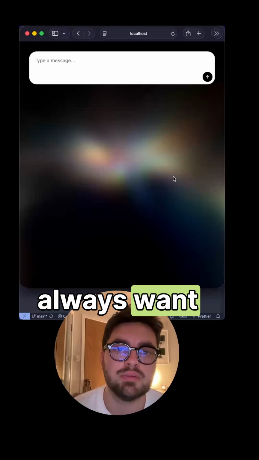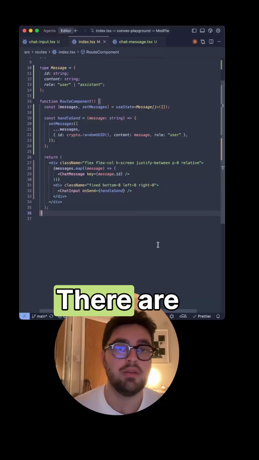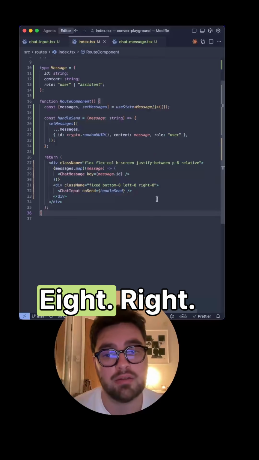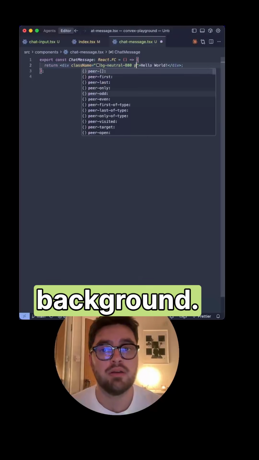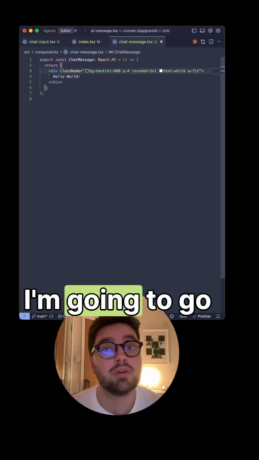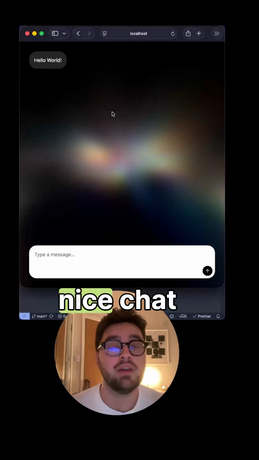One thing is I always want the chat to be at the bottom. There are quite a few ways of doing this, but I've just gone for fixed bottom 8, left 8, right 8. Let's give it a nice background, some nice padding, rounding, and some white text. For the width, I'm going to go fit content, and we have a nice chat message.